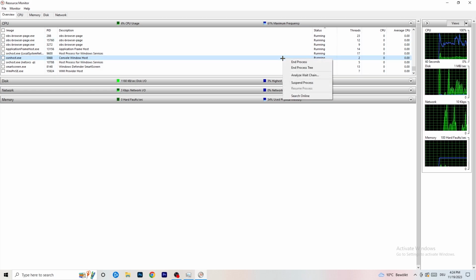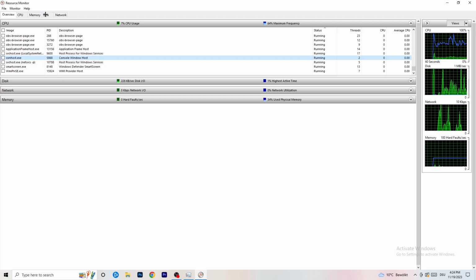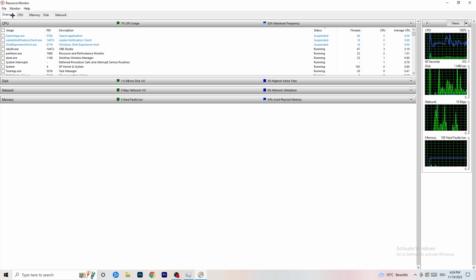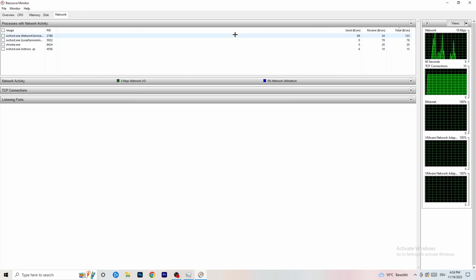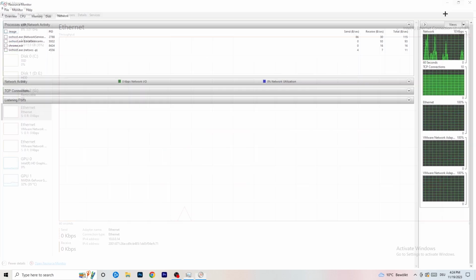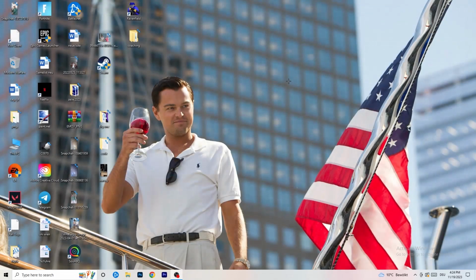You're going to right click and click End Process, and you're going to do that to every single process which is currently running. Once you're finished with that, you can also do it really simply on the overview, where you have every single one which is currently running. Click on Network, and you only have the ones which are currently running.